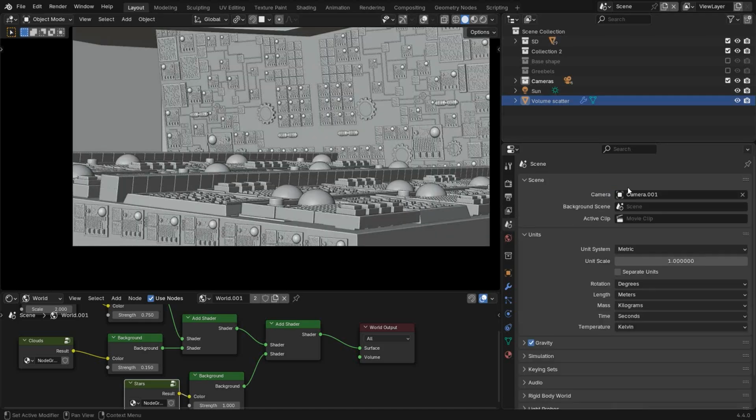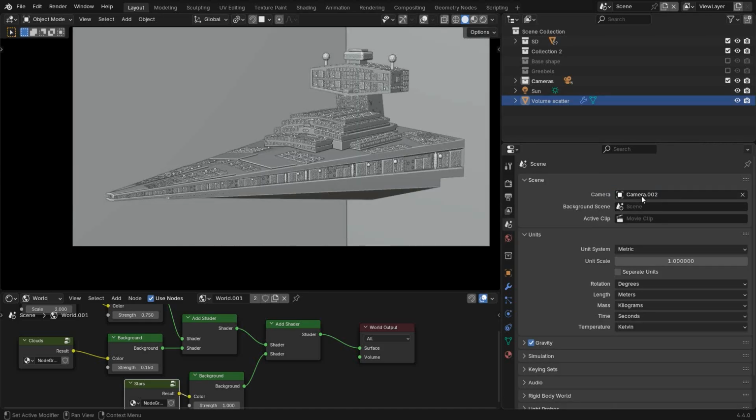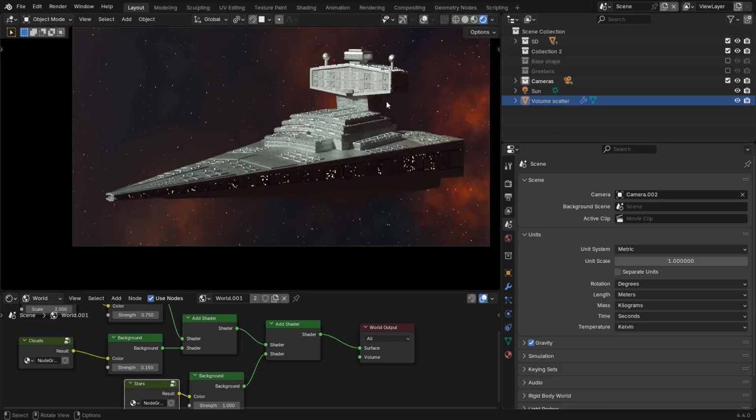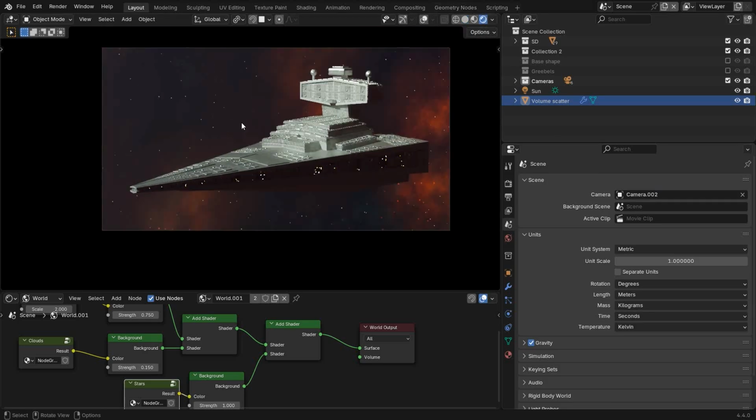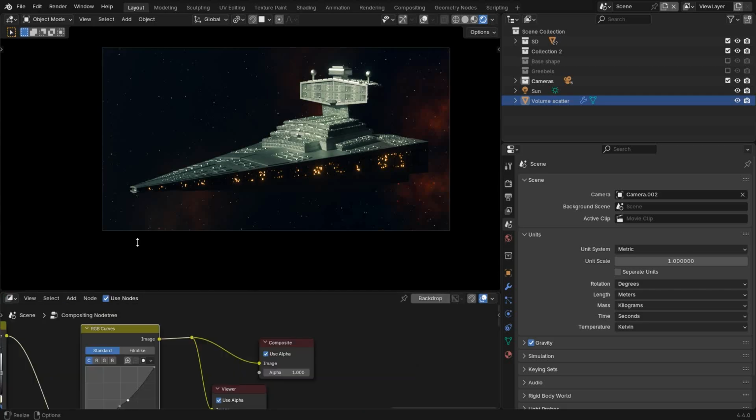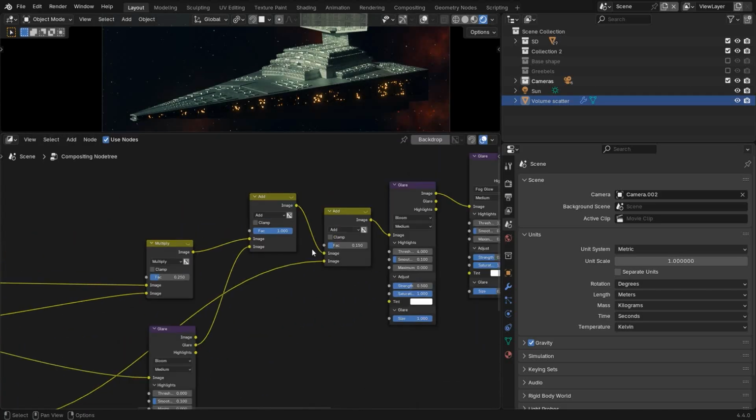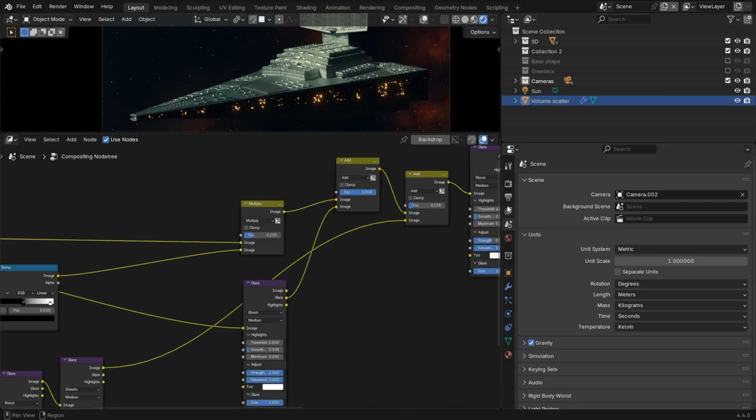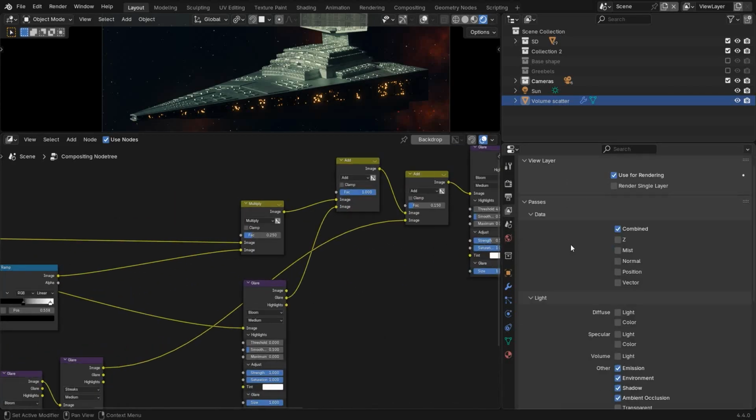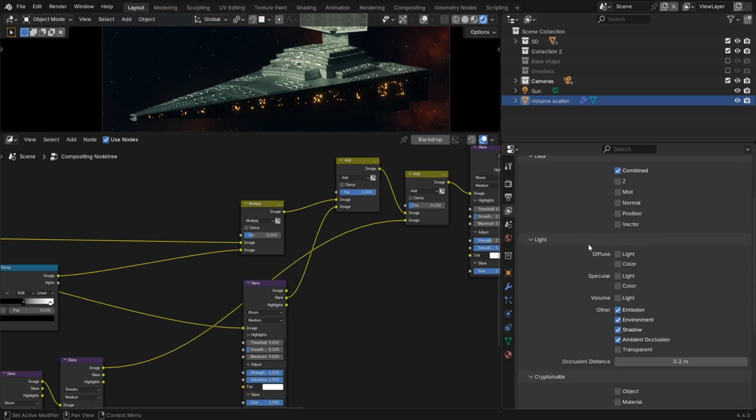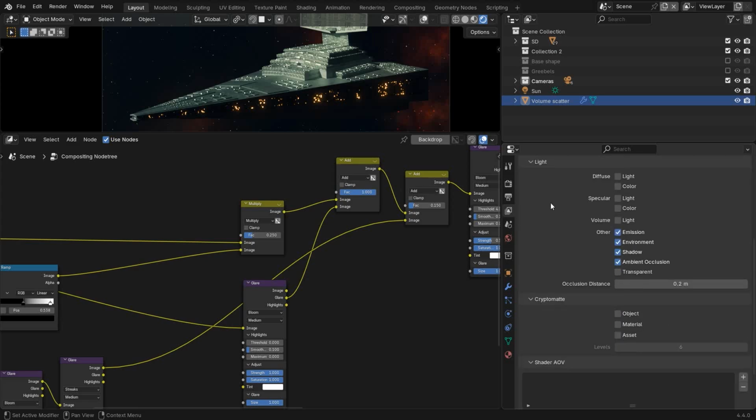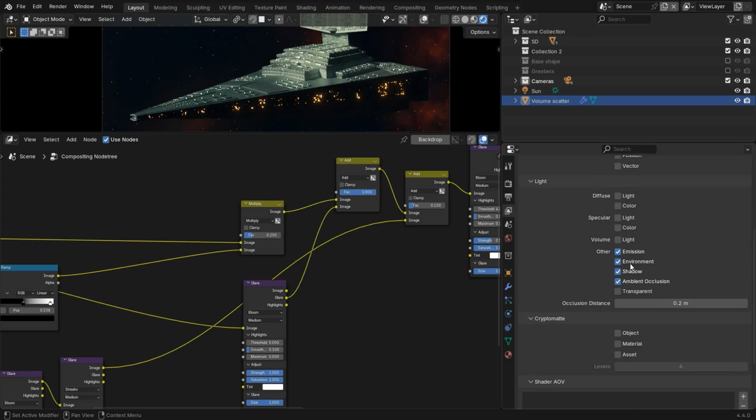I have a few nodes in compositing that really have a big impact on the final result. Here we also have AO and emission passes that are not supported in the viewport compositor.